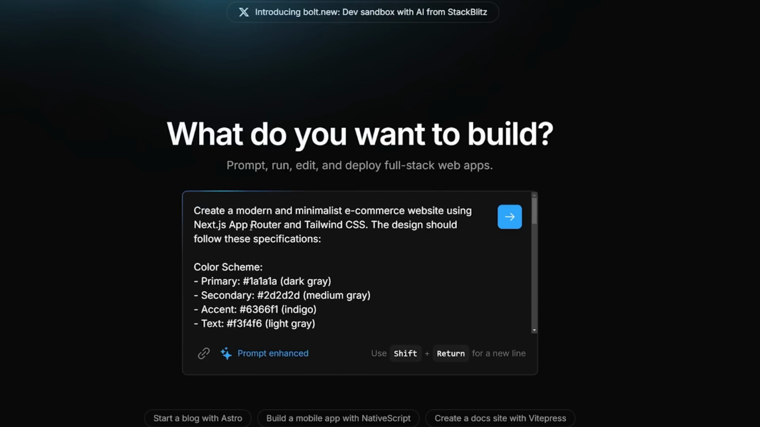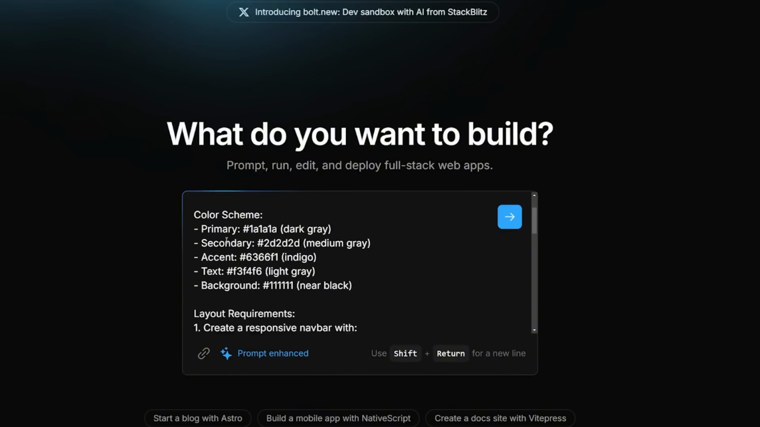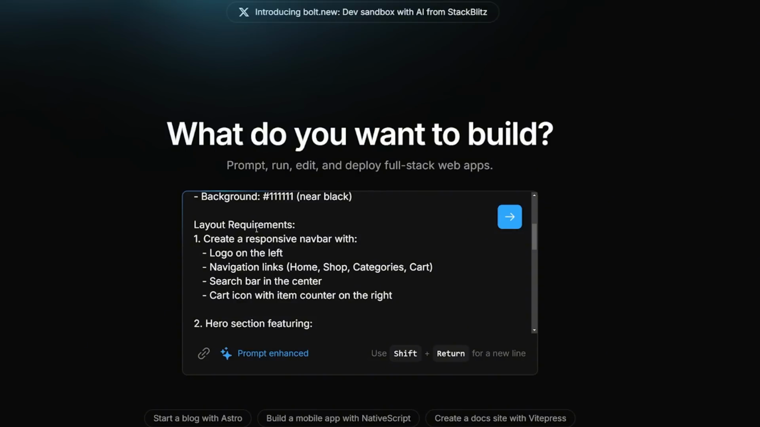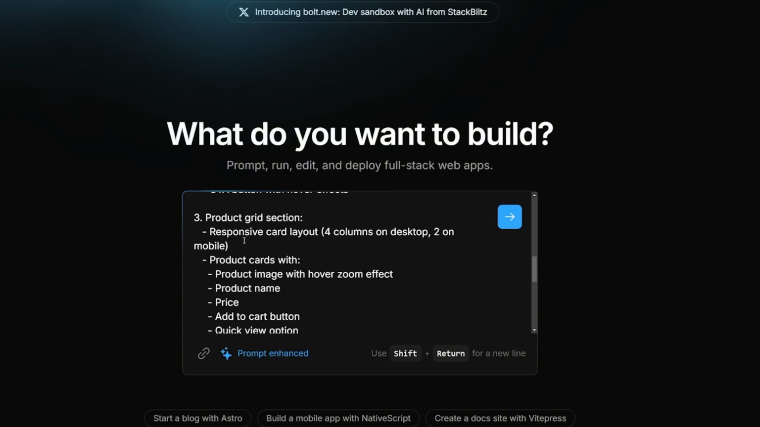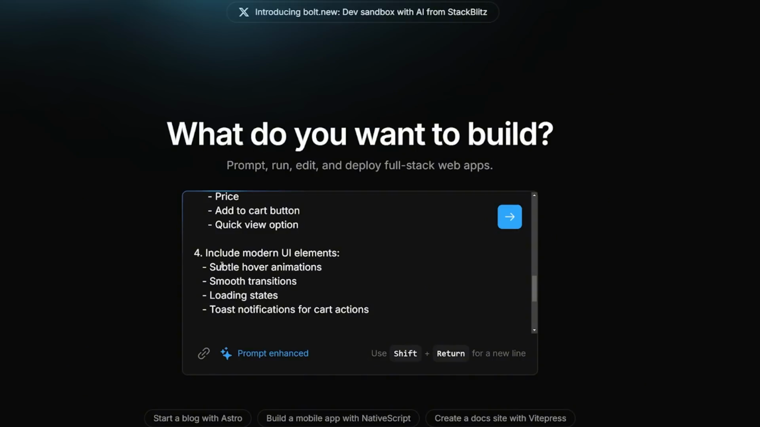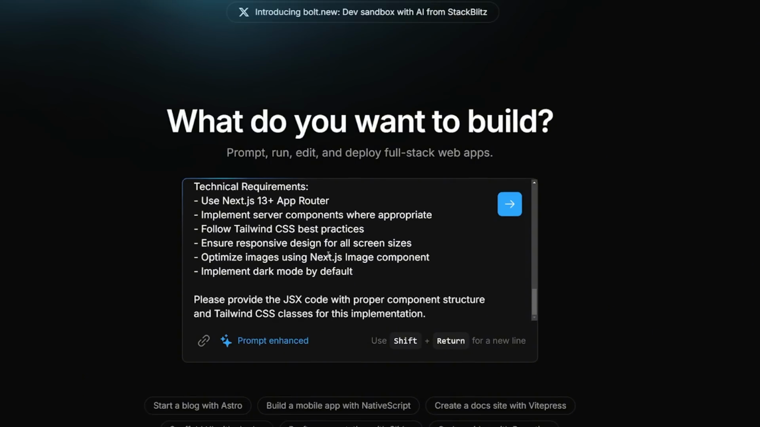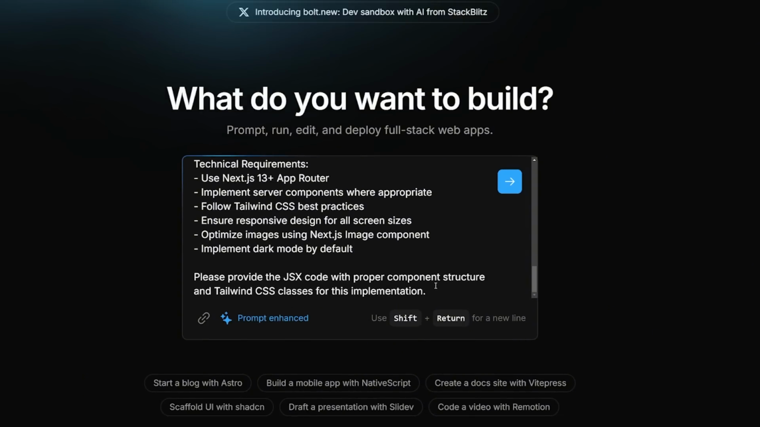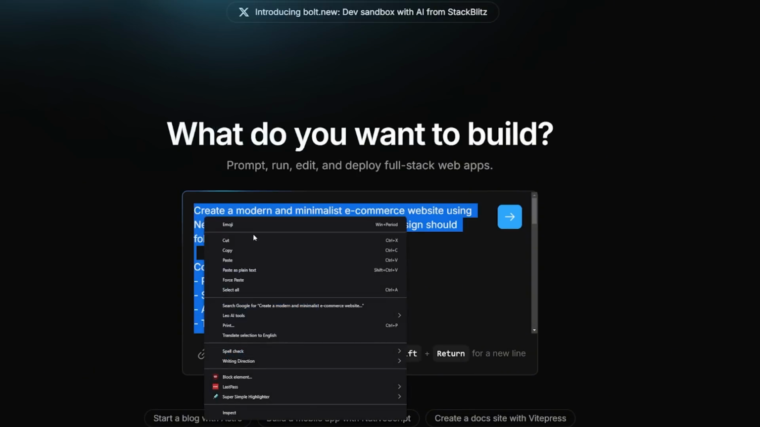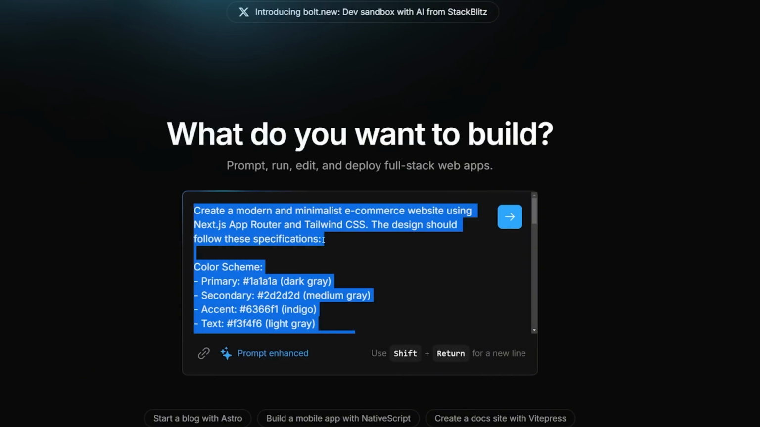As you can see here, create a modern minimalist e-commerce website using Next app router and Tailwind CSS. The design should follow this specification: color scheme, layout requirement, hero section, product grid section, include modern UI elements, technical requirement, and please provide the JSX code with proper component structure and Tailwind CSS classes for this implementation. This has been created from a few lines that I just wrote.